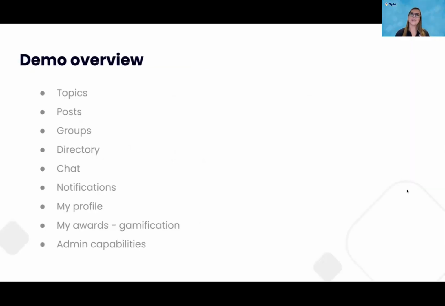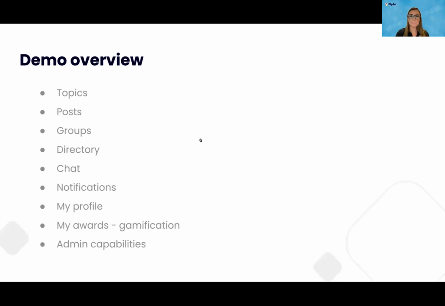As an overview, some of the key features that I will show during the demo will be how all the users can create groups and people can join these groups, different topics and how these can be categorized, our directory, which enables users to chat amongst each other, and the gamification capabilities. Now onto our demo.